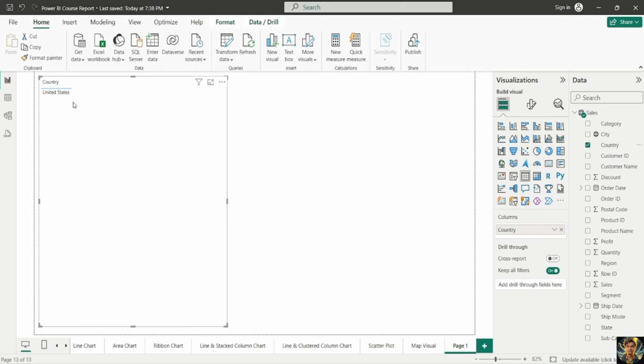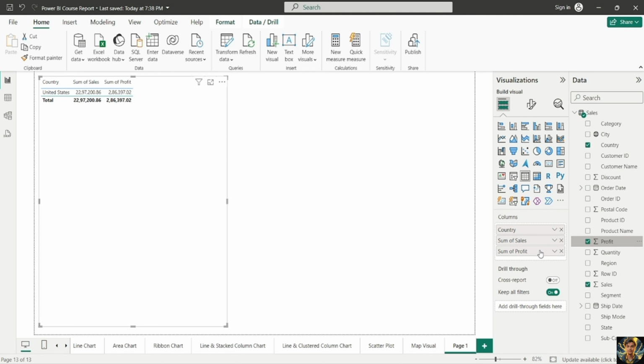Now let's say for this particular country, I also want to know about the total sales and total profit. So I will simply double click on the sales field under the data pane and drag and drop it here under the columns bucket beneath the country field. So this now shows the total sales for this particular country. Now I'll again double click on the profit field under the data pane and drag and drop it here in the columns bucket under your sales field. So the table visual now shows the total sales and total profit for this particular country. And only United States is being shown because we have only one country in our data set.